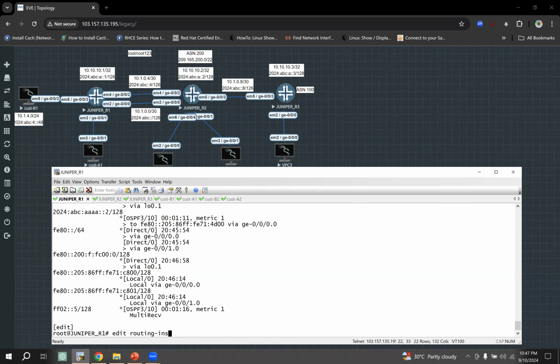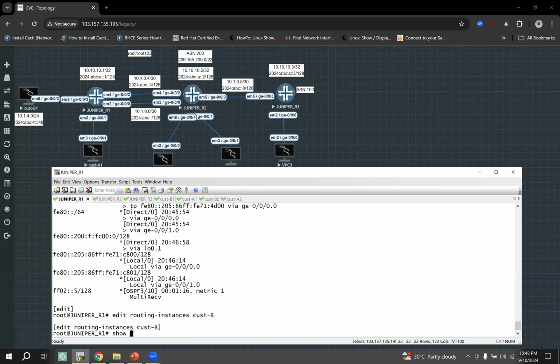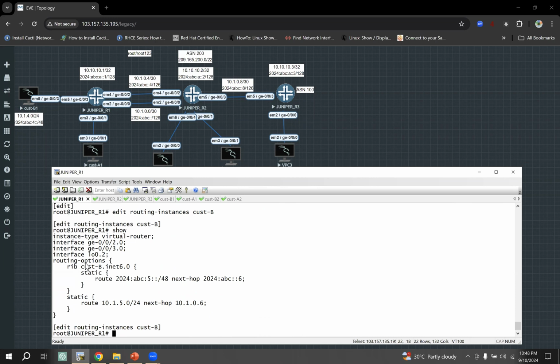Edit routing instance customer B. Customer B, only static routing protocol. You have to define the RIB name. But in a dynamic routing protocol, no need to define. Okay. Is it clear? You can configure multiple routing instances in a single router. Is it possible? Yes. Okay.